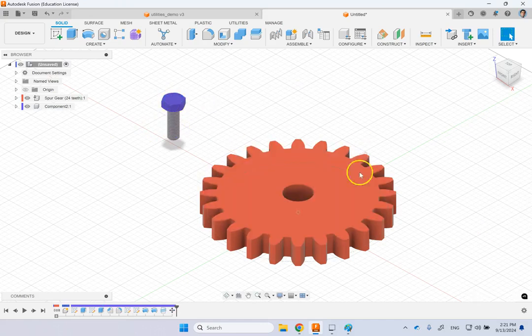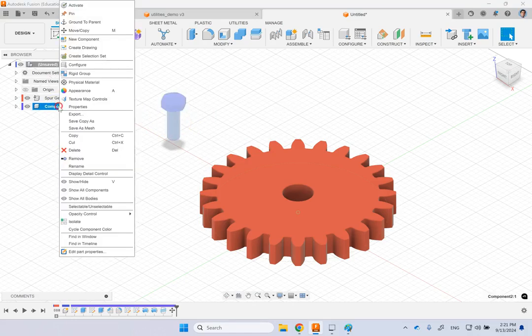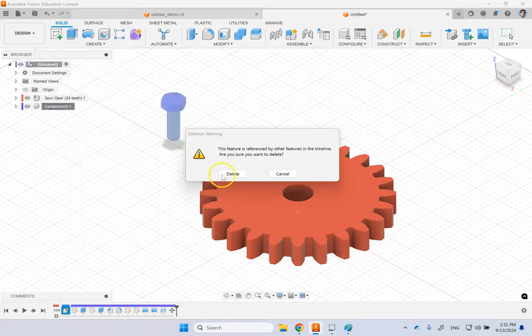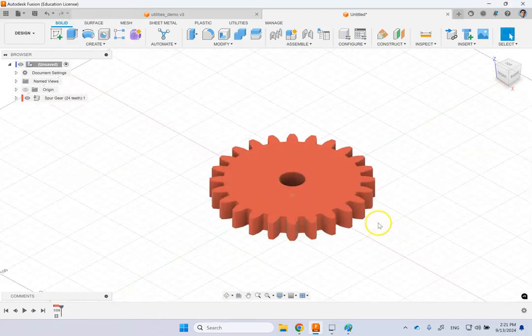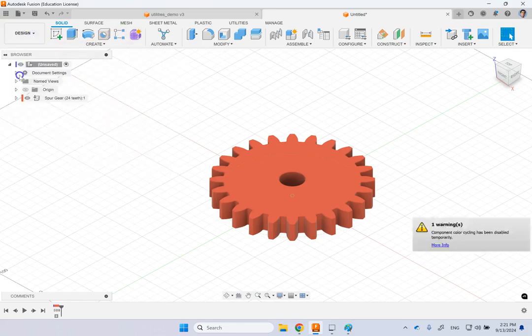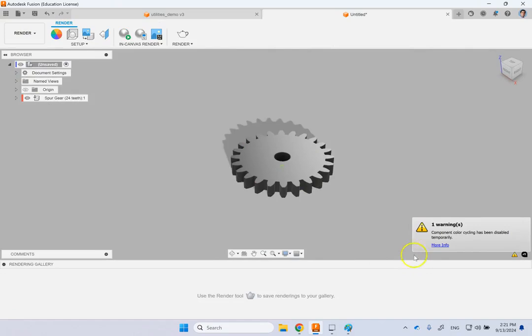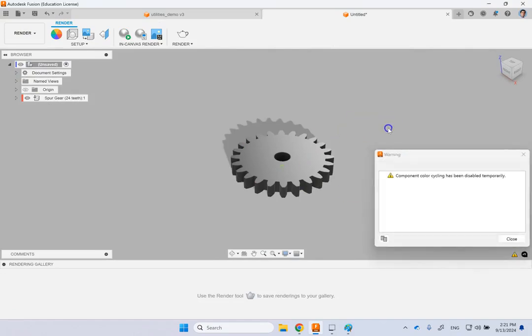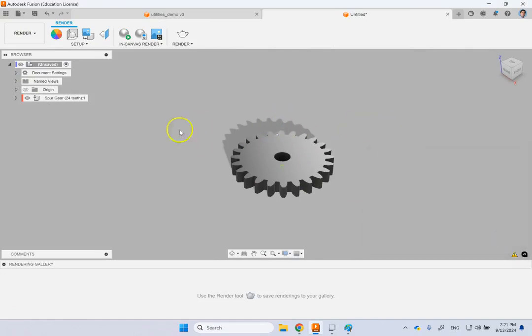Now let's say that we made these parts. Now we want to go ahead and render them, right? So let's get rid of this because we don't need that one. It's enough for this case to just render the gear. So with the gear selected, we go to the render tool. And here we can apply material to the part. We can change the scene and everything.